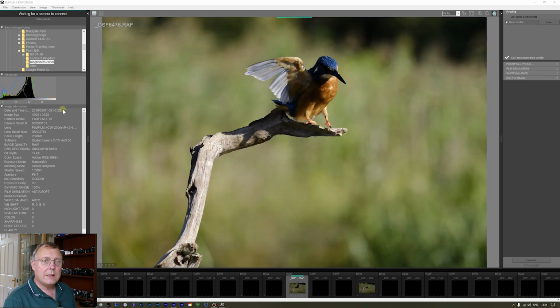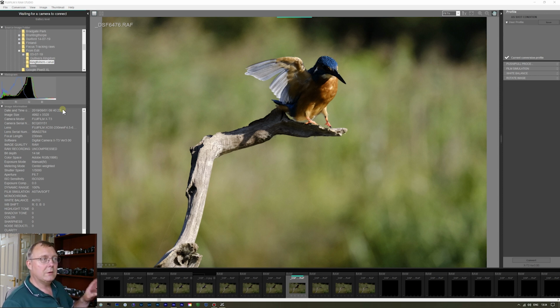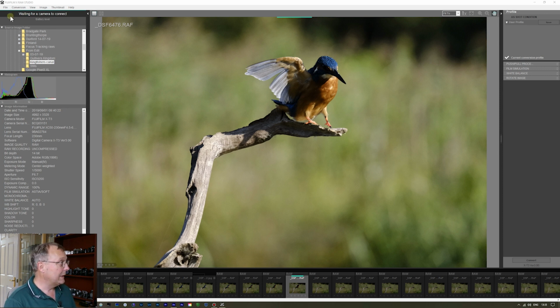Now, what you need to do is transfer your images off the camera onto your PC, put them in a folder somewhere, start up this program, and it's waiting for camera to connect. So we switch the camera on.